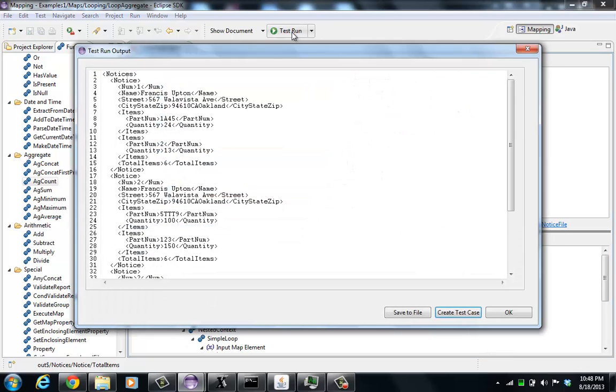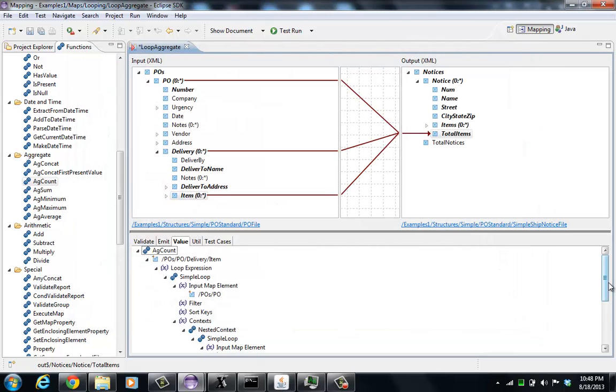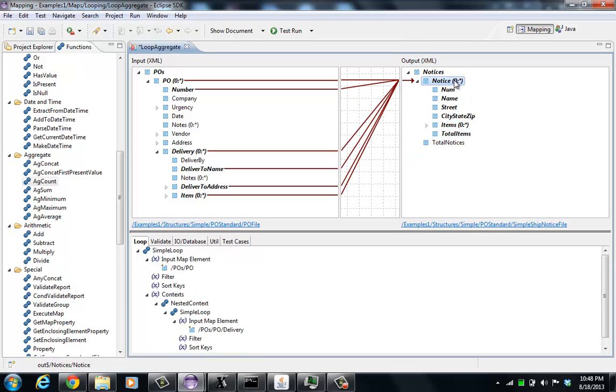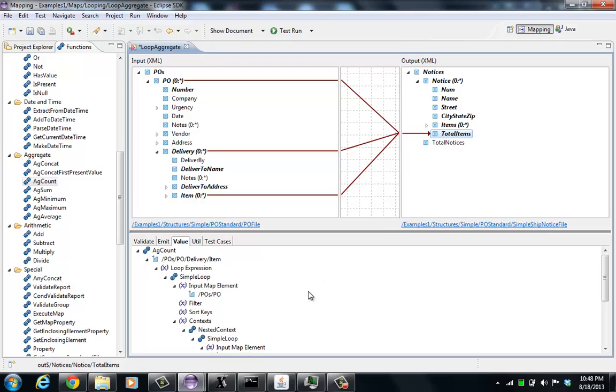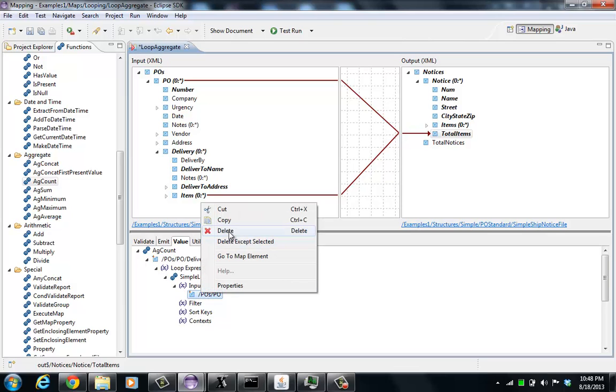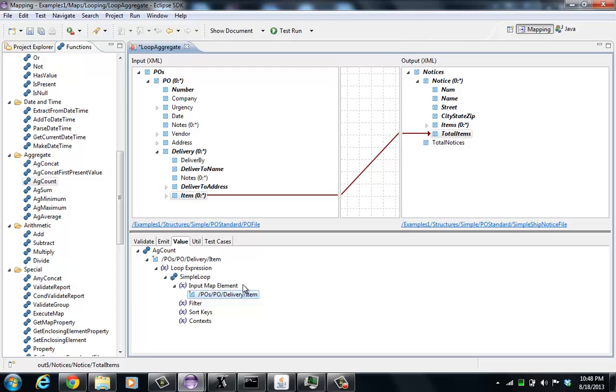So if we run this, then the total items count you see is 6 and not 2 as we would expect. So what we have to do then is just fix this loop expression, because we only want the items that are inside of a given notice, and the notice is defined by purchase order and delivery. So what we can do is fix this loop expression. We can get rid of these extra nested contexts, and we can change the input map element here to just be the items. So now it's going to consider only the items, and if you don't specify any further context, it always uses the context of the enclosing loop.